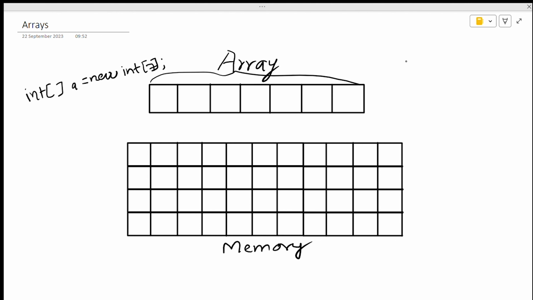It is a contiguous allocation in memory. So what does it mean? This particular block of allocation will be done in the memory. Suppose this is a memory block, and we want to store this array. It will be stored contiguously, meaning it will be allocated like 1 2 3 4 5 6 7. So this complete block will be the allocation of this array.